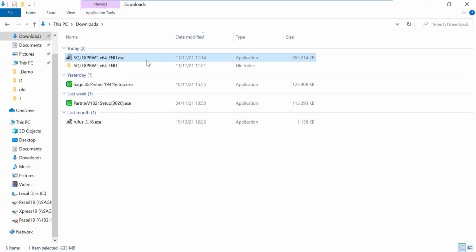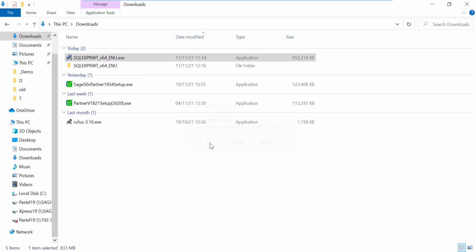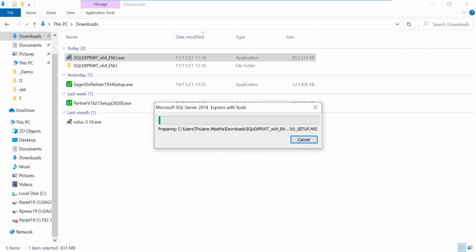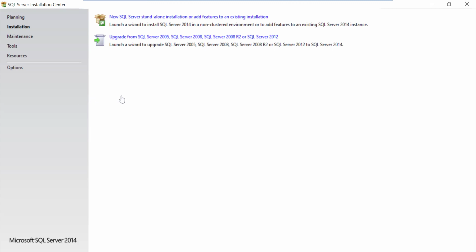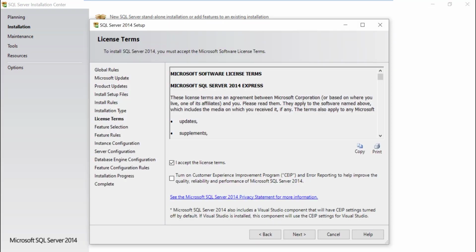Once the download is complete, click on the installation to run it. Click on OK to extract the installation. This may take a few moments. When the installation has extracted, you will get this window. Click on New SQL Server Standalone Installation. Accept the license terms and click on Next.